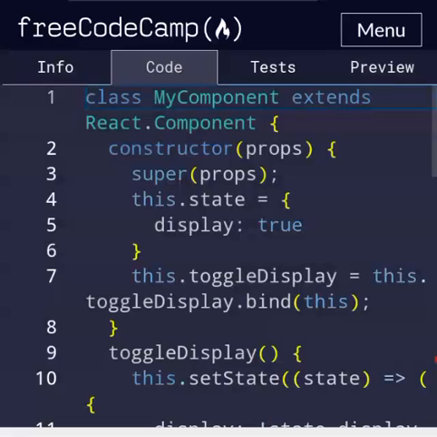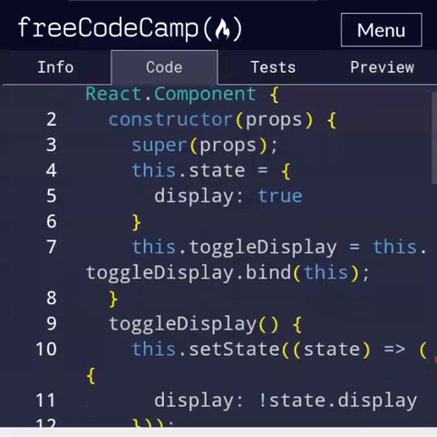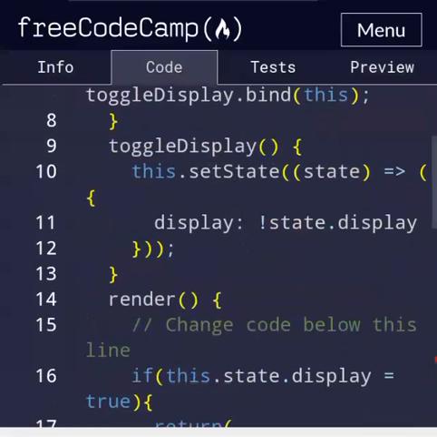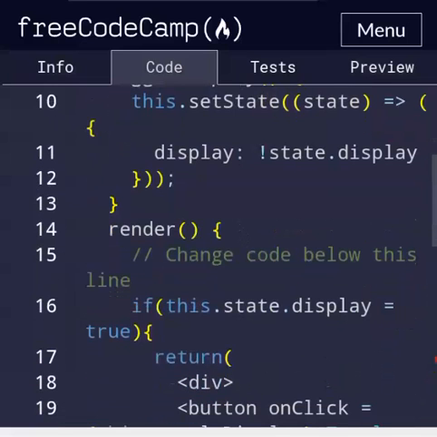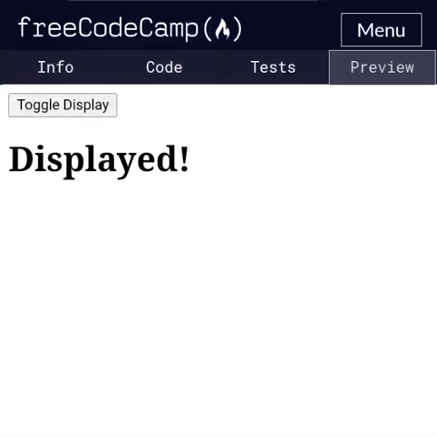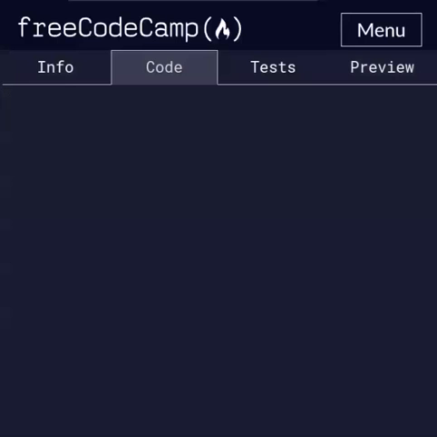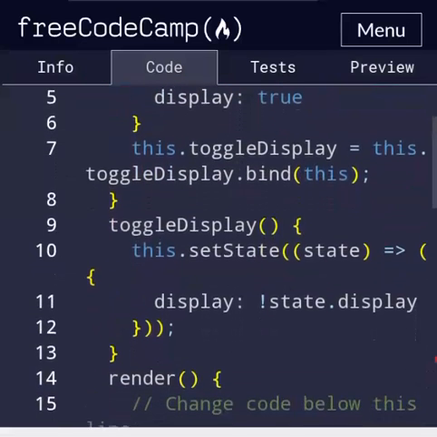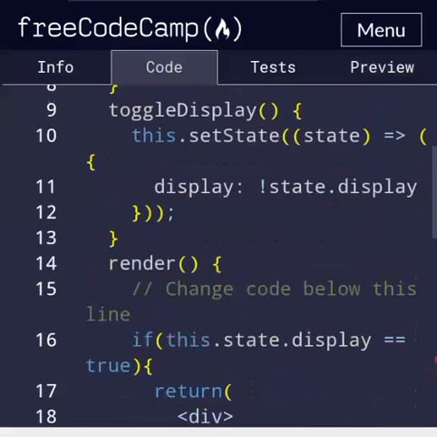Let's see if anything else is wrong or right. So this.state.display has been initialized to be true, and we've already written the if-else condition for the toggle display. Oh, that's okay. Equal to or double equal to doesn't make much of a difference though. And so you have to be very patient while debugging.